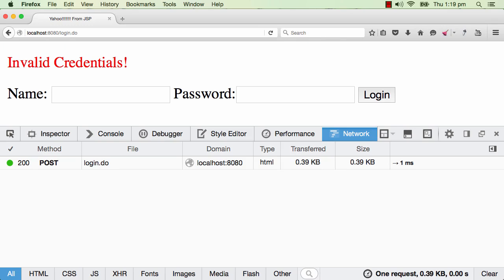That's really cool. So you have actually implemented your first real login form using post right now. In the next step, we would further enhance this functionality.